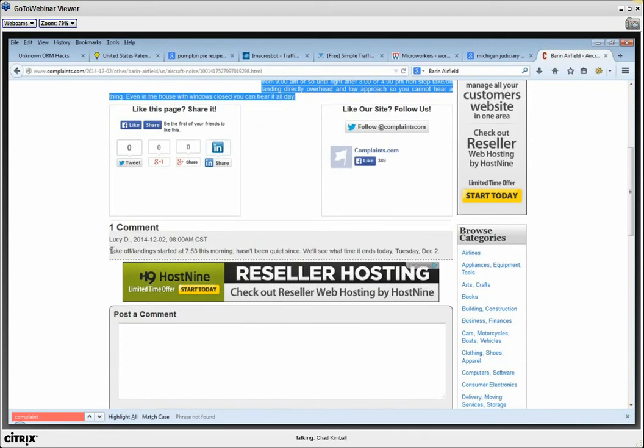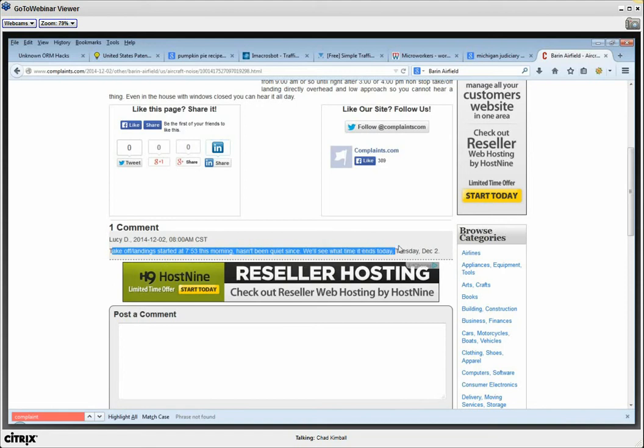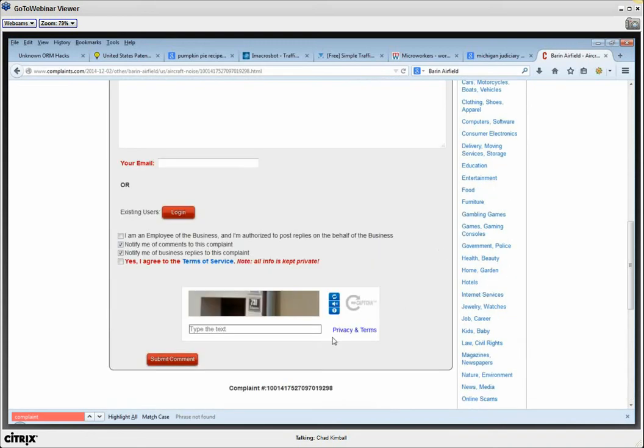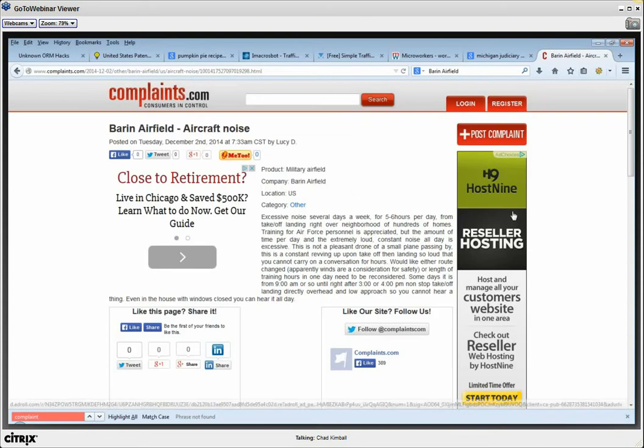Then you'd have to go and make a comment from another user called Lucy, exactly the same comment. Again, everything else is going to be the same on the page because their ads are going to be the same. All this stuff is going to be the same. You don't have to worry about that. You would have the word airfield dash aircraft noise. That would be the same. You try to have Lucy D or Lucy something as the user.